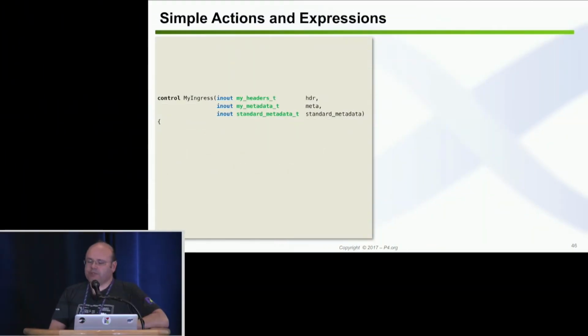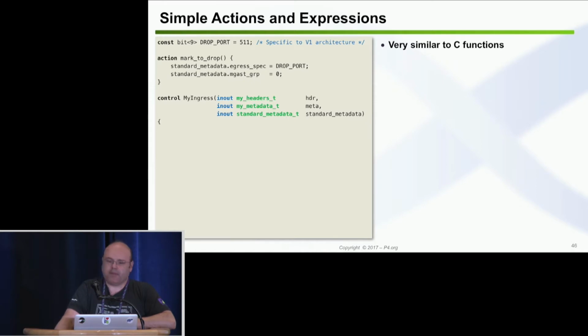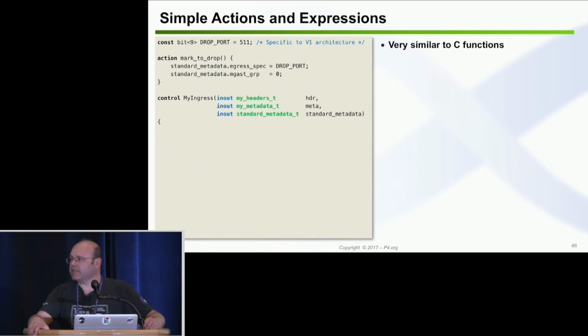Let's restructure our reflector program that we saw before a little bit. And the way we'll do it, we'll basically define some actions, and that's the process that is very similar to how functions are defined in C language. First, I'll define an action to drop packets. Again, this is a definition which is very specific to V1 architecture. So in V1 architecture, if you want to drop a packet, you need to set two fields. So you need to set egress spec to some special value 511, which is a drop port, and you also have to set the multicast group to 0.